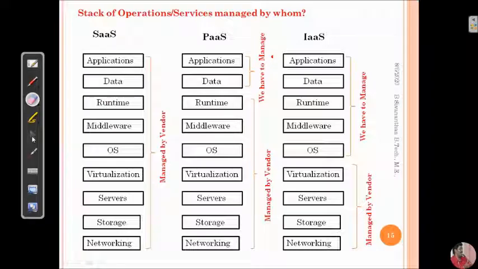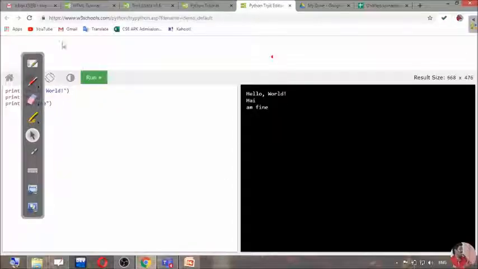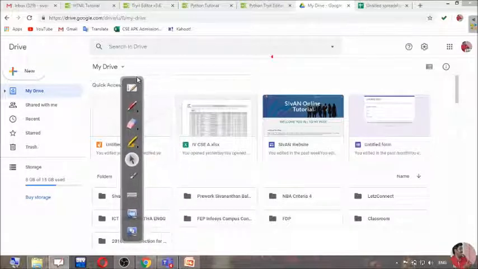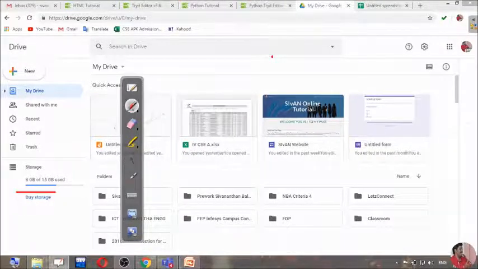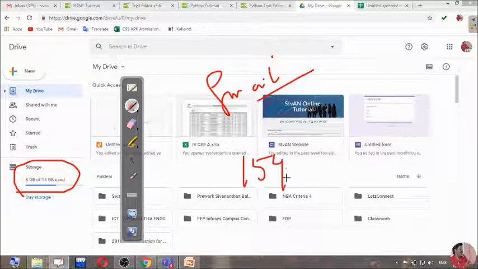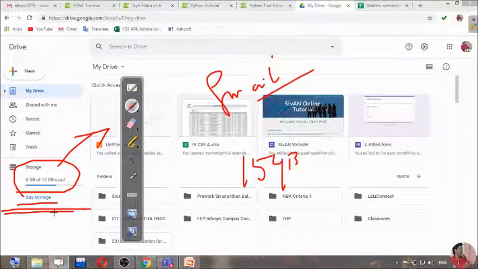Okay, and before I close my video, I am going to give you a simple example for IaaS. Just wait for a while. Here I'm getting into my Google Drive. Just look here, I have 15 GB. When we sign up for the Gmail environment, 15 GB is normally allocated for free. If I go beyond the 15 GB, then I have to purchase additional storage space.